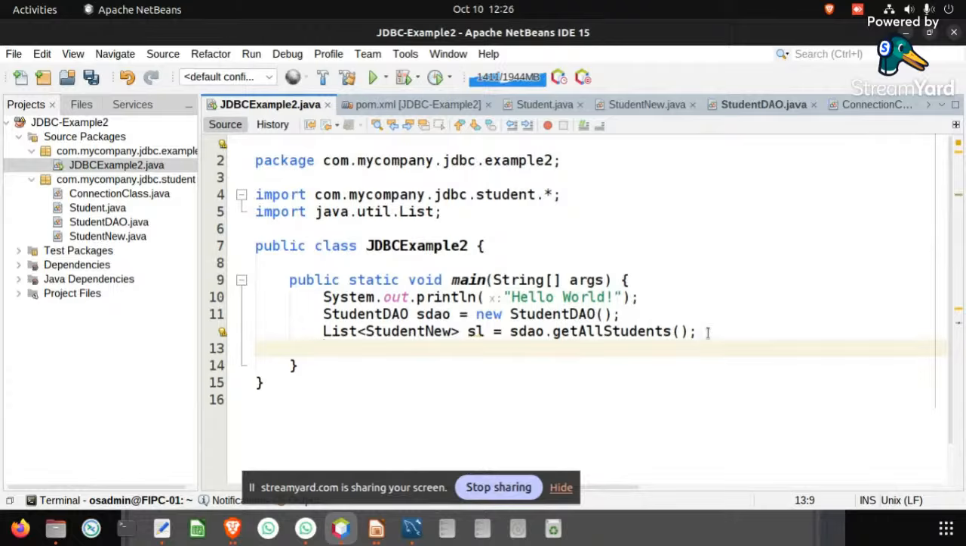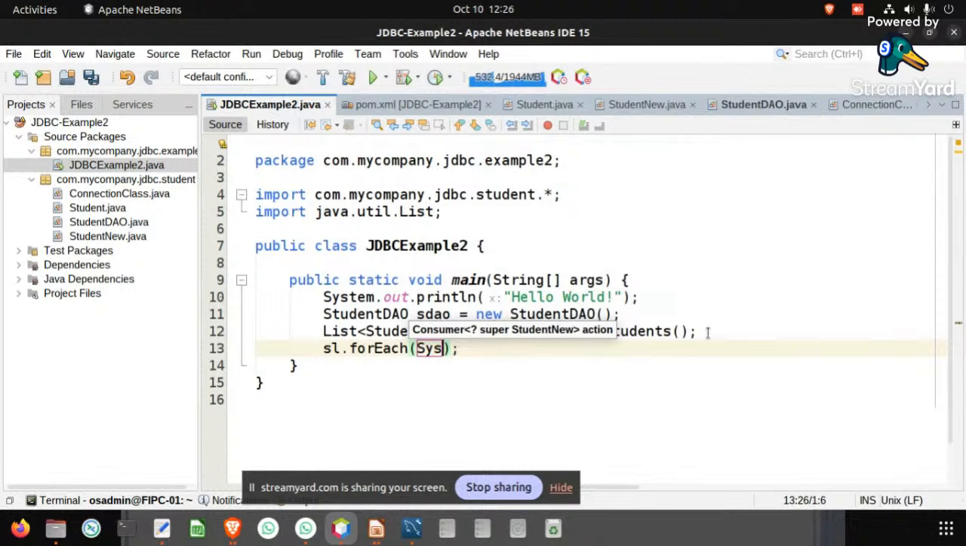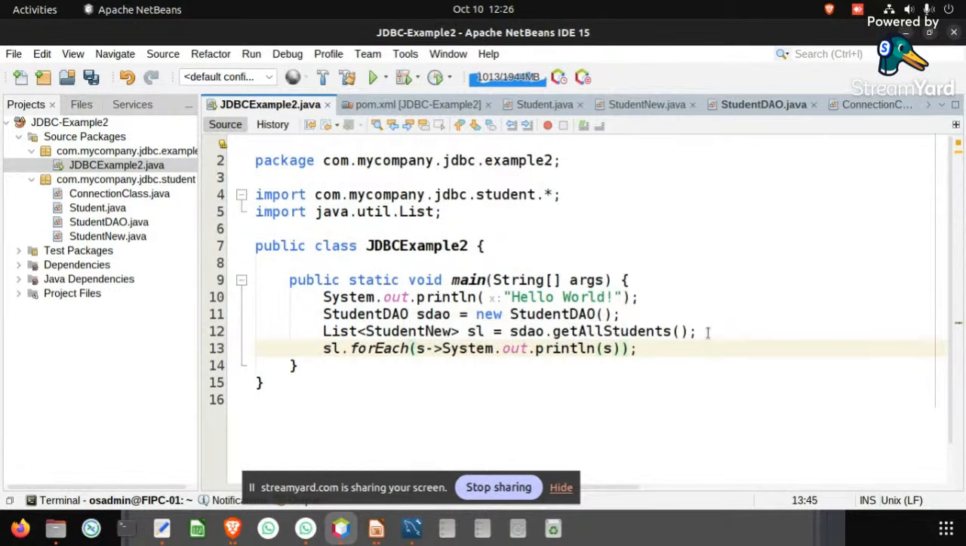Okay, sir. Now everything I have. Now I can display all these things, correct? So studentList.forEach, for each student we are going to run the print of student. That's it.